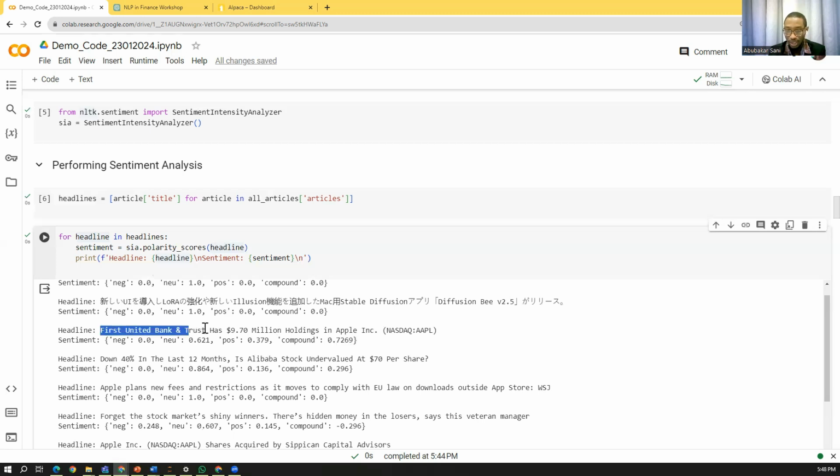First United Bank and Trust has 9.7. Okay, so this one it knows. Because this has been there in history that when big guys are buying a particular stock, it is a positive thing. Because now First United Bank and Trust are buying Tesla stocks, it assumes it to be very positive. That's why you see this is very high.